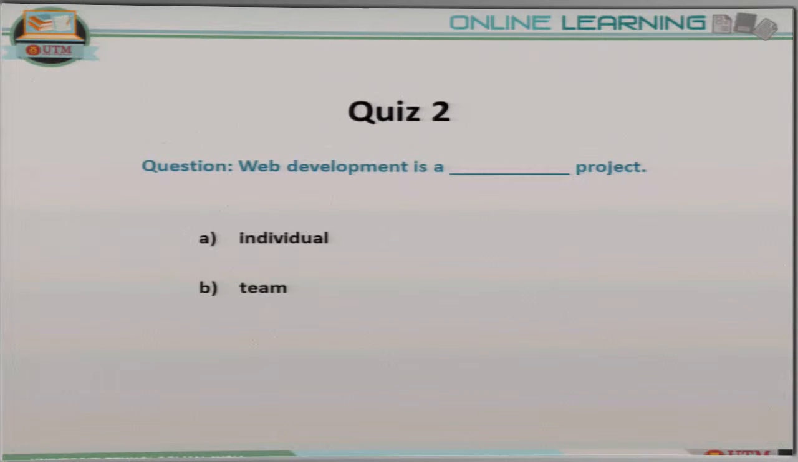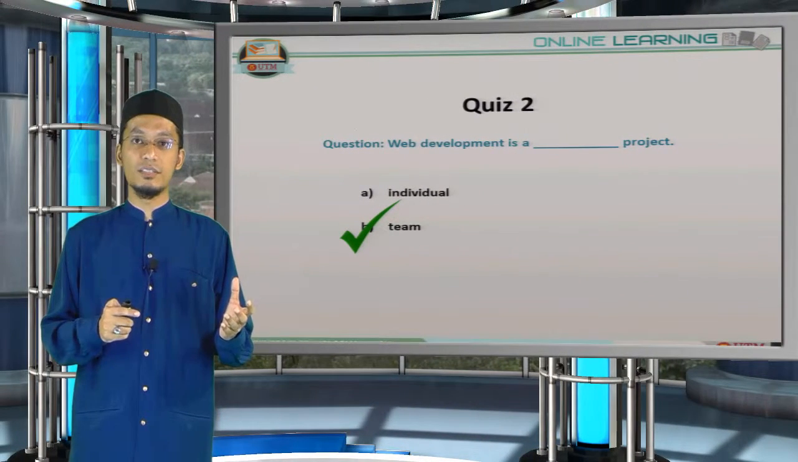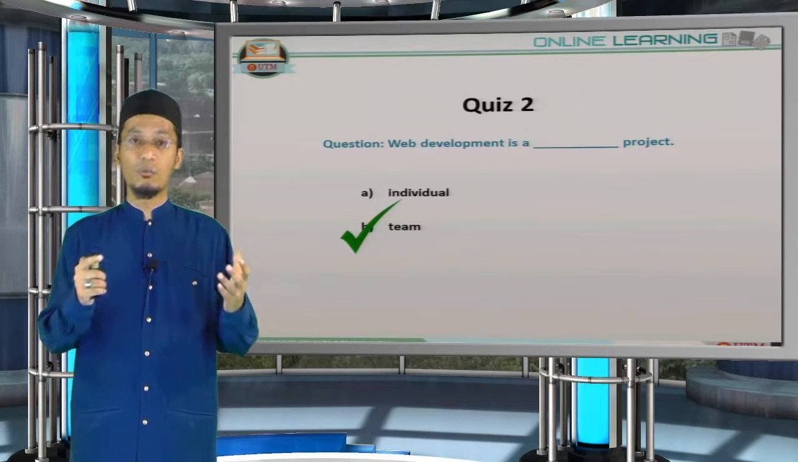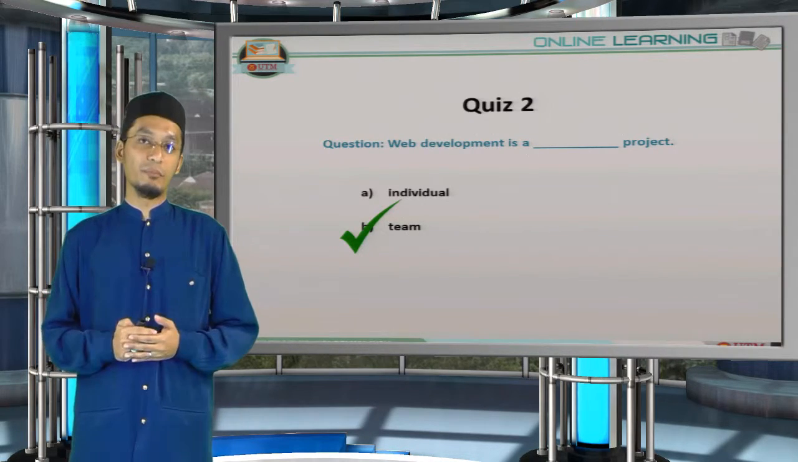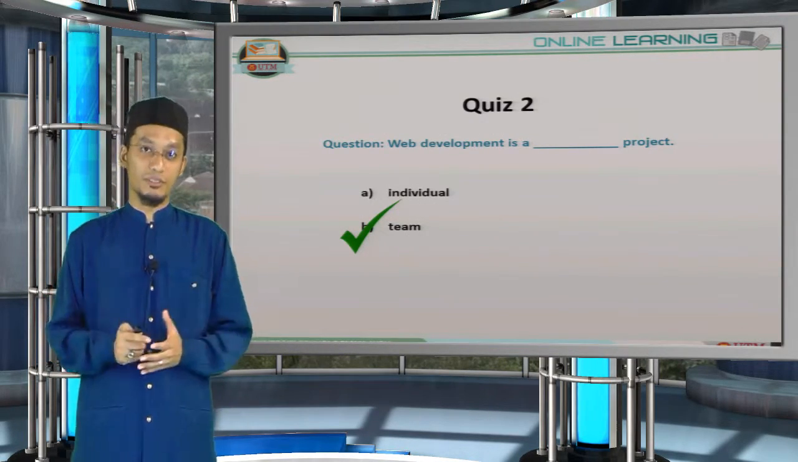Web development is a what project? Is it an individual project or a team project? Let's take a moment to think about this. Yes, as we have discussed earlier, this kind of project requires a lot of skills, and there are also models that represent a web development team. So, web development is a team project. Good job.